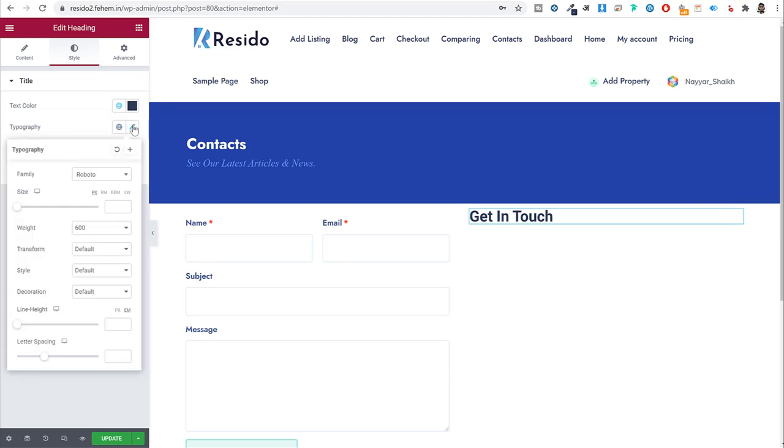Now for typography, I want to change this font family. By default, it is Roboto. I want to make it something else. So I'll select this option. I'll make it Jost. So first click on this option so that you get this drop down and search for Jost. Okay. Now, as you can see, this is the font family that is used throughout our website. We also want to make it bolder. So we'll increase the weight to 700.